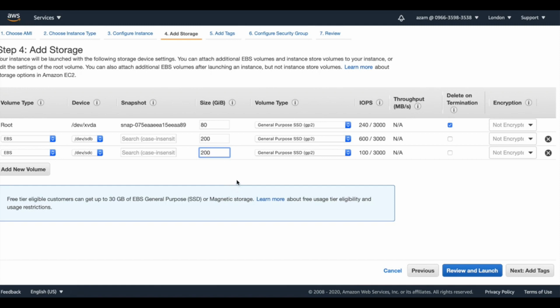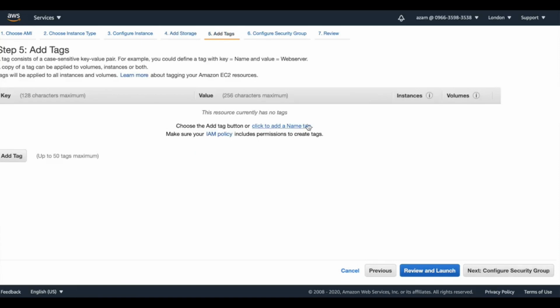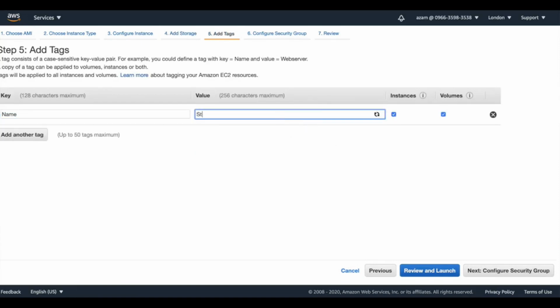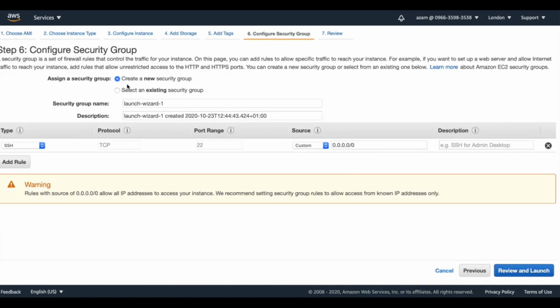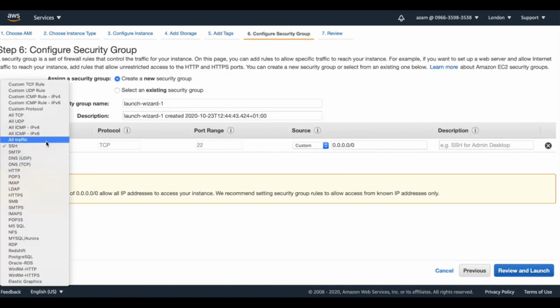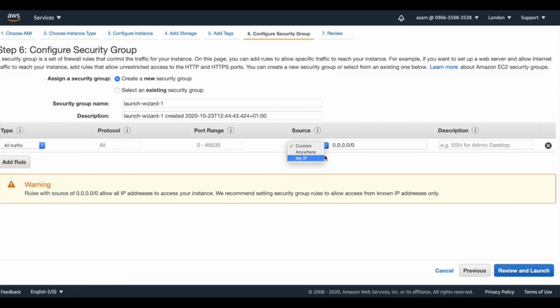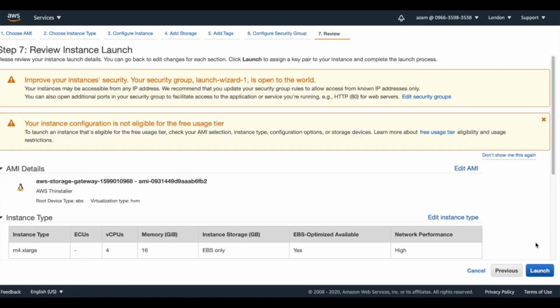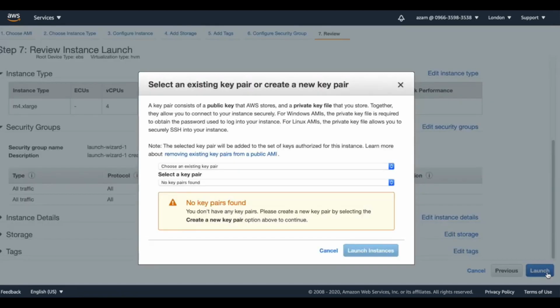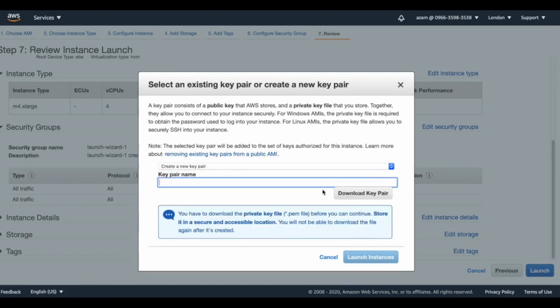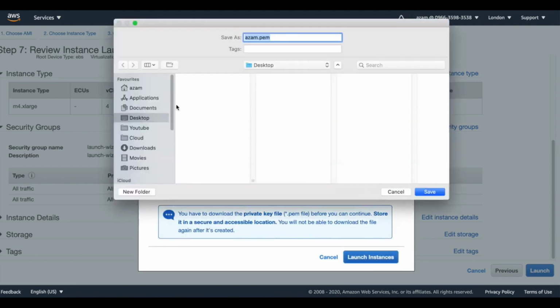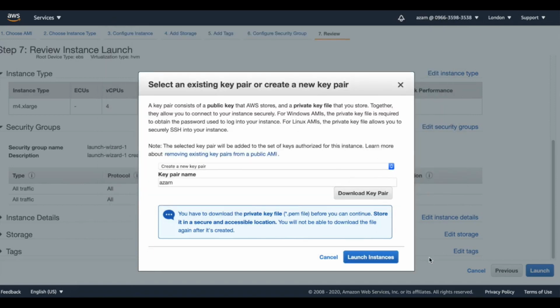You need two volumes. The one is upload buffer and the second one is cache. Click on tags, name tag. I name this storage gateway. I'm going to create a new security group, and for this demo purpose, I'm going to allow all traffic. Preview and launch. I don't have any key pair in this region, so I'm going to create a new key pair, and remember to download the key pair, to desktop, and launch instance.